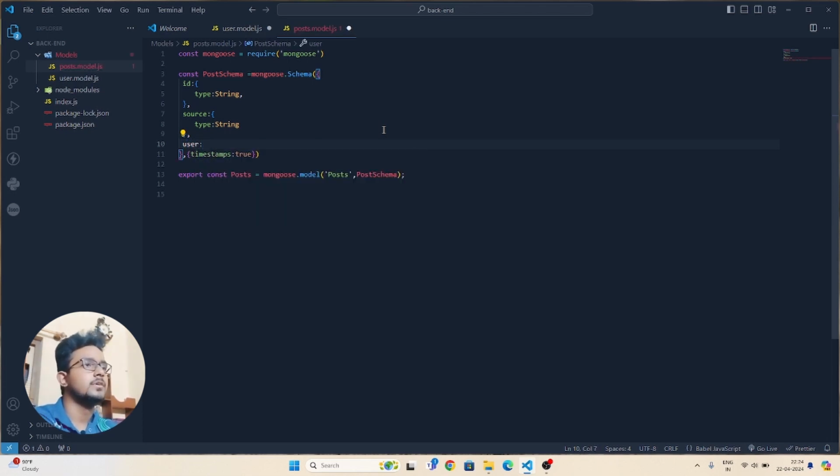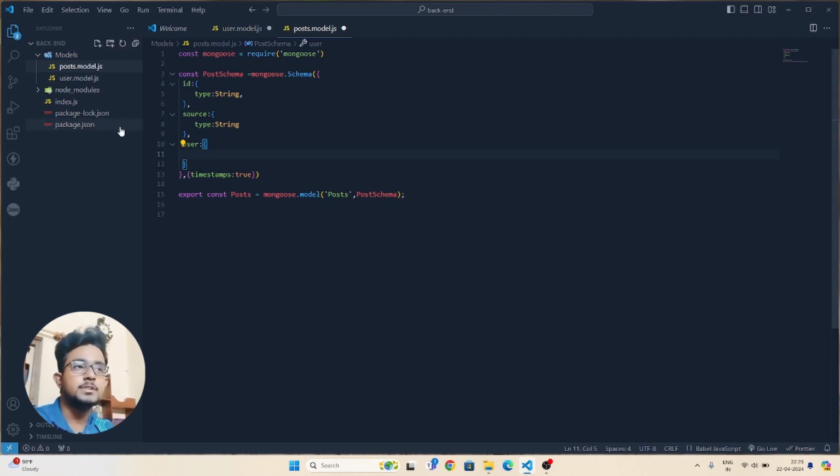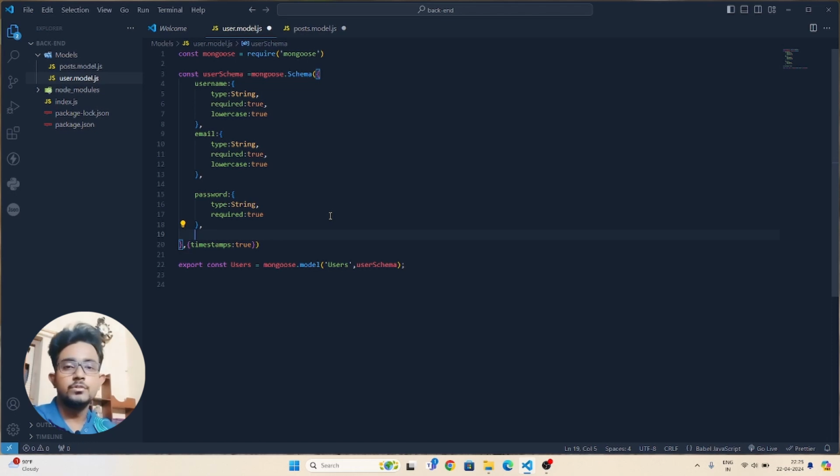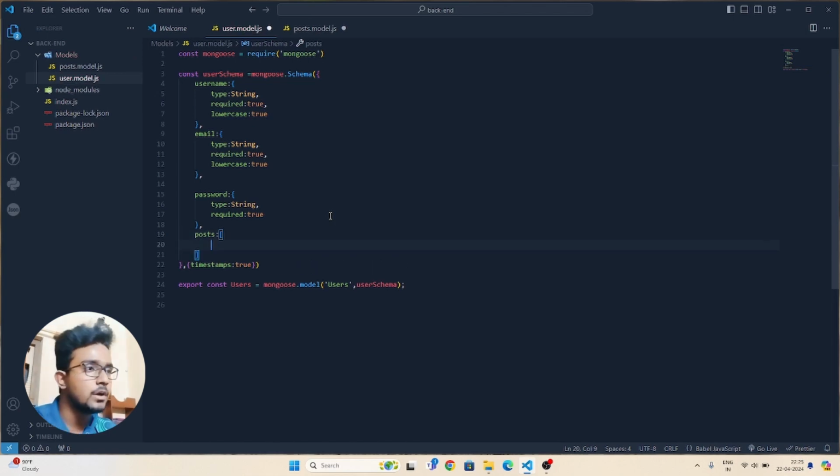User. So for the user, before writing the user, let me make some changes in the user.model also. Here what should we do? We should also write the posts. We should know how many posts or what posts the user has created, right? So they should also have the posts part, and posts should be an array, because it may be possible that the user will create more than one post. We have several posts in our Facebooks, right? So that's why it will contain an array.